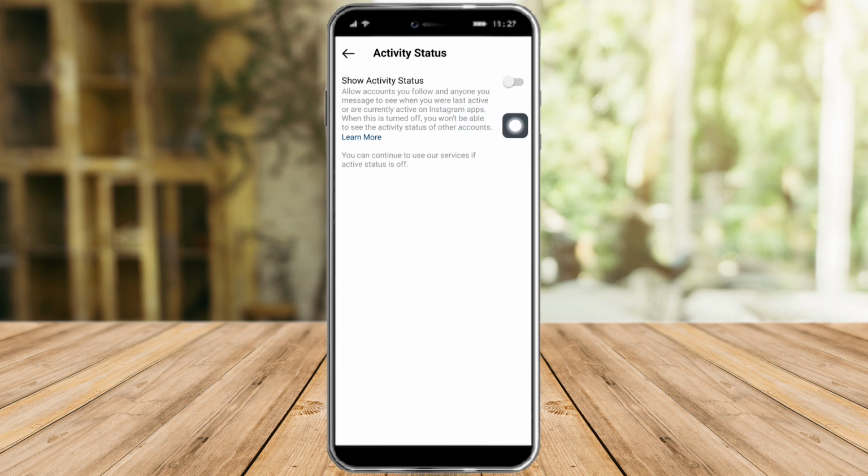So if it's turned off, then they won't be able to see your activity status, but you also can't see their activity status. So in a way, this is a double-edged sword because you won't see if they're online and they won't see that you're online. So that's the whole process.